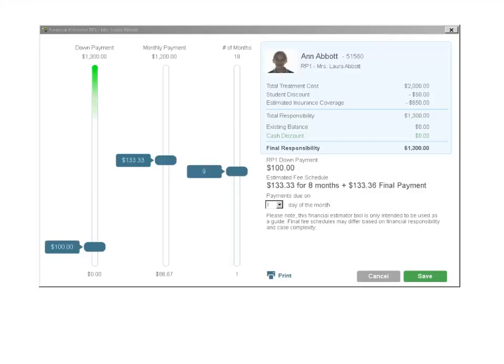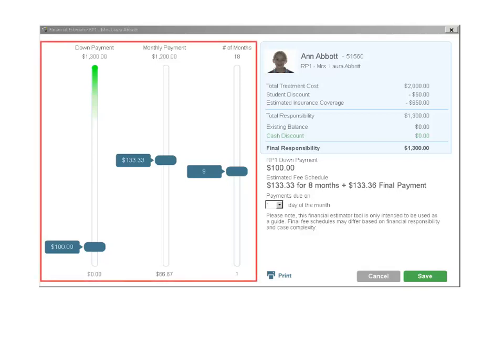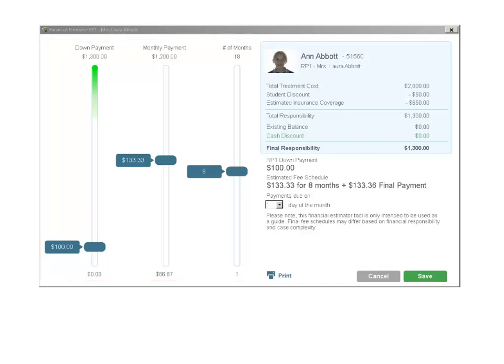Financial Estimator Setup. Version 15.0 introduces the Financial Estimator feature, which enables you to dynamically calculate and display treatment costs, monthly payments, and duration of payments to prospective patients and responsible parties. A simple one-time setup enables you to create default cash discounts and preferred down payment minimums.